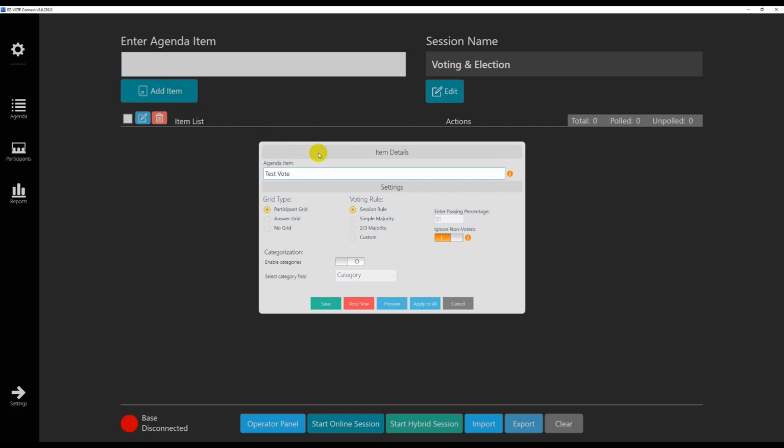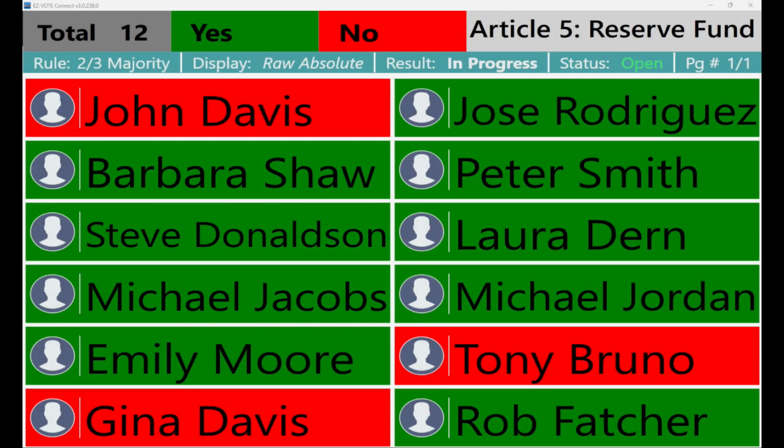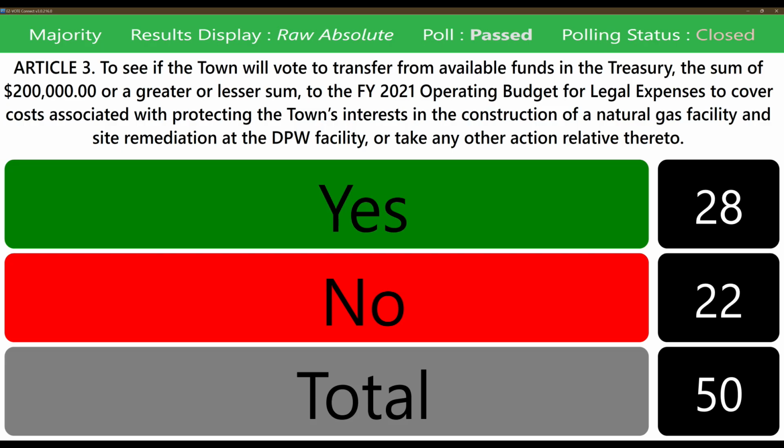The Grid Type section allows you to choose between displaying an answer grid, a participant grid, which shows if and or how the voters vote, and a gridless, no grid option, showing just the motion text, subtotals, and total, as well as the pass-fail status.